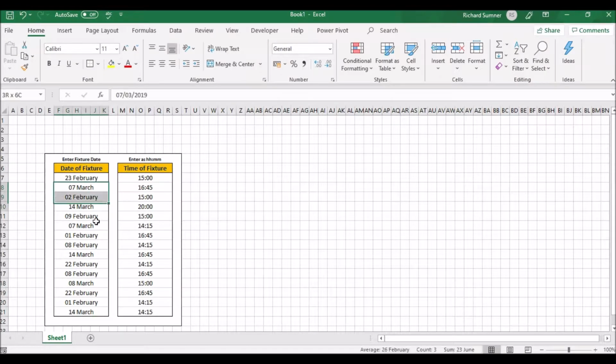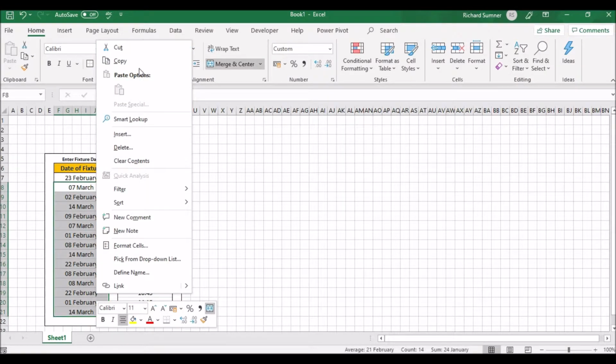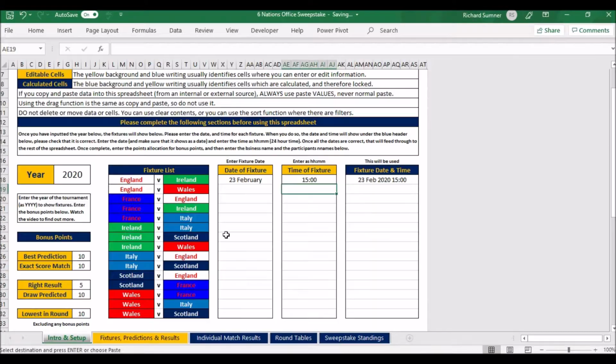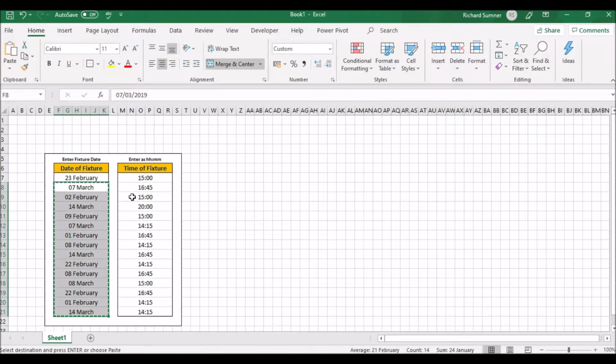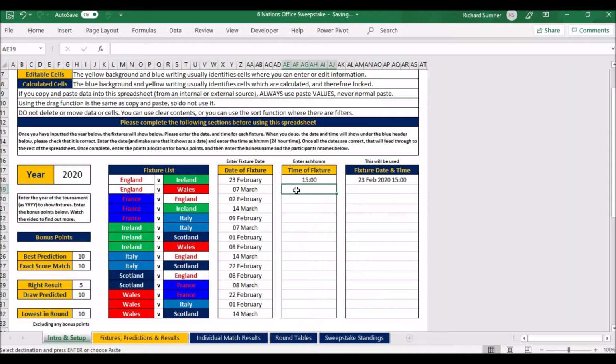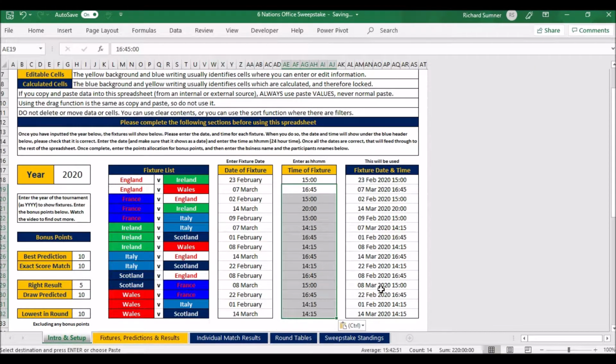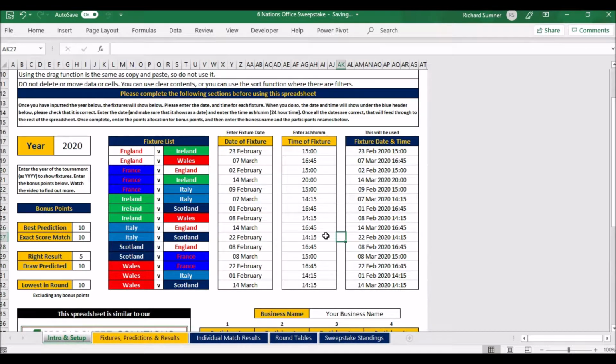What I'm going to do is take these ones and copy them across just to save time in the video, paste values. And if you're taking something externally from another spreadsheet, always paste values. Don't use normal paste. Paste values, there we go, times and dates all in there, and it'll use this column to then order these matches on the fixtures, so you know what order the matches are in. So once you've got something written in all of those columns, that's all good, that's all done, provided those dates and times are correct.